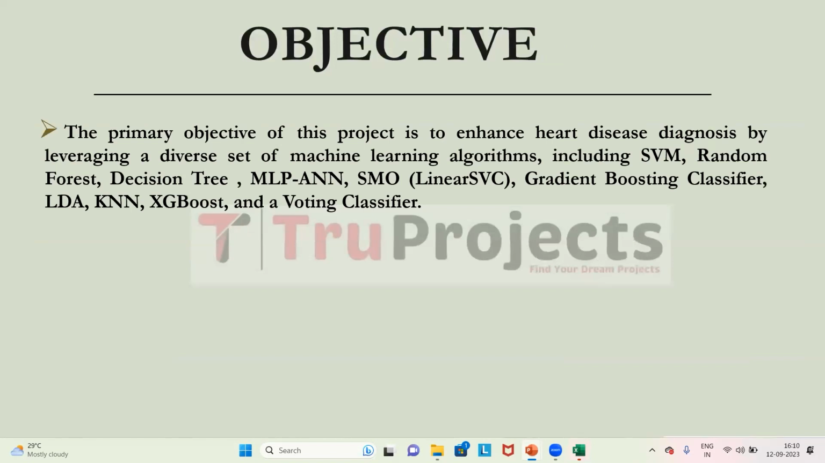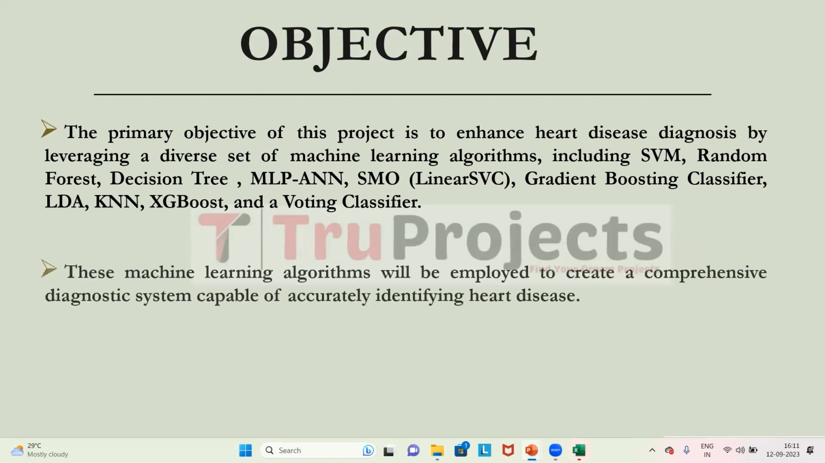The primary aim is to improve heart disease diagnosis by utilizing a range of machine learning algorithms such as SVM, random forest, decision tree, MLP with ANN, SMO, linear SVC, gradient boosting classifier, LDA, KNN, XGBoost, and a voting classifier. We are developing a comprehensive diagnostic system that combines these algorithms to analyze patient data effectively.